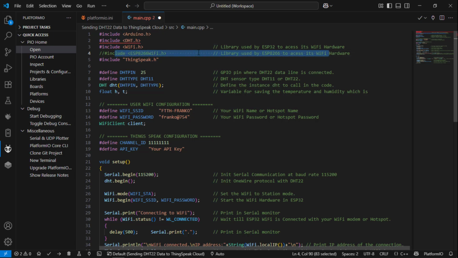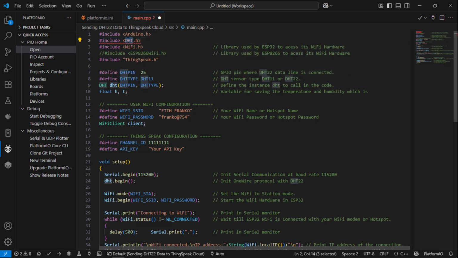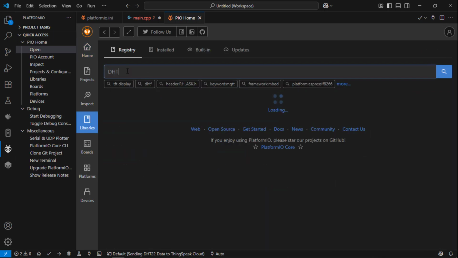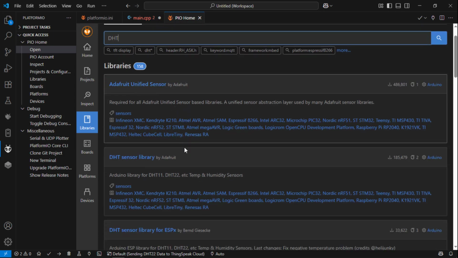so that your ESP8266 can access this library. So first of all we are going to add this DHT library into our code. You go to PlatformIO Home, then select open, then go to libraries and select DHT and press enter. Here there are two libraries you need to add. The first one is the Adafruit Unified Sensor library, and then you have to add the DHT sensor library. Both libraries must be added to make this code run.